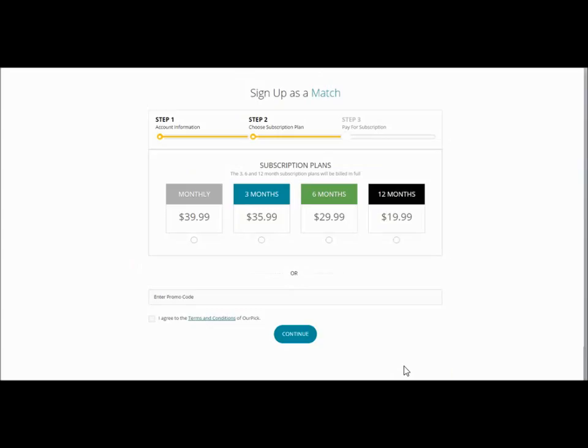You would then choose your subscription plan. Again, there are four subscription options: a one-month subscription, a three-month, six-month, and a year subscription. The amounts are the monthly billing amounts, and the 3, 6, and 12-month plans are billed in full up front. It's here where you'd put a promotional code if you had one, and you also would need to agree to the terms and conditions. You can read about those by clicking on the hyperlink, or at any time you could click at the bottom of the site where it says terms and conditions and read through them. And click on Continue.